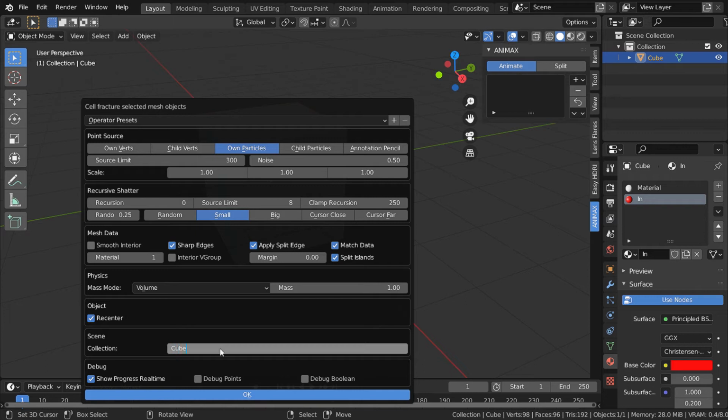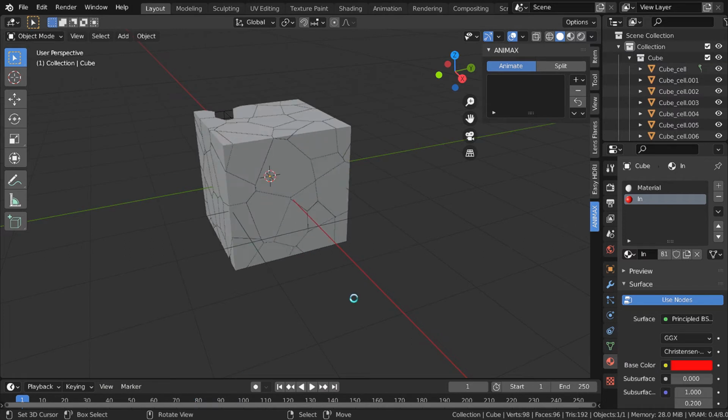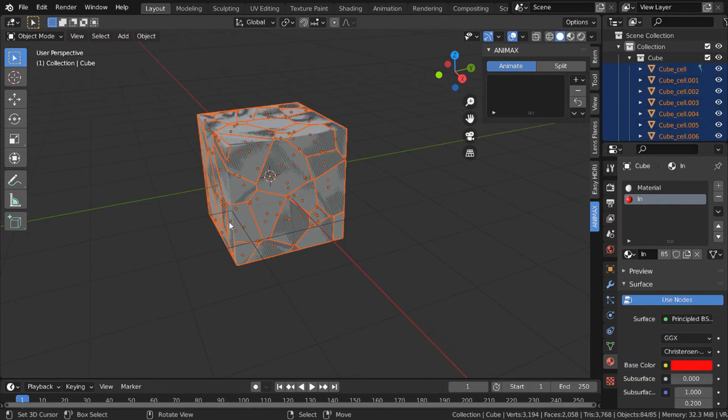Finally, I'll give the new collection a name, then hit OK. Now the cube is shattered to multiple pieces. I'll hide the original and animate the new collection using Animax.